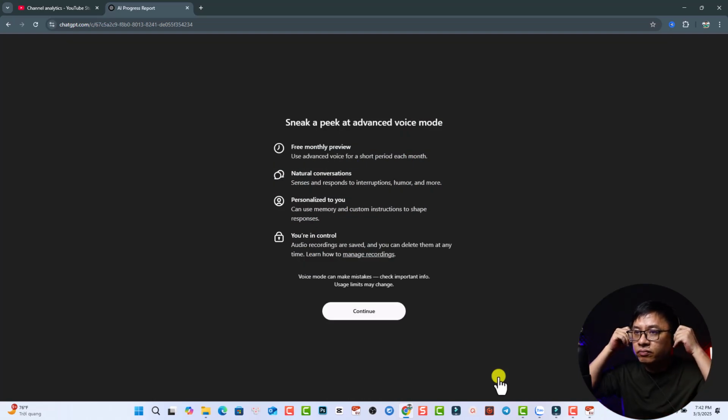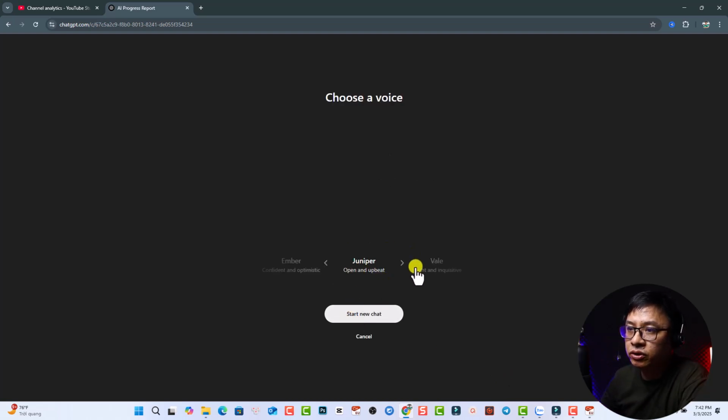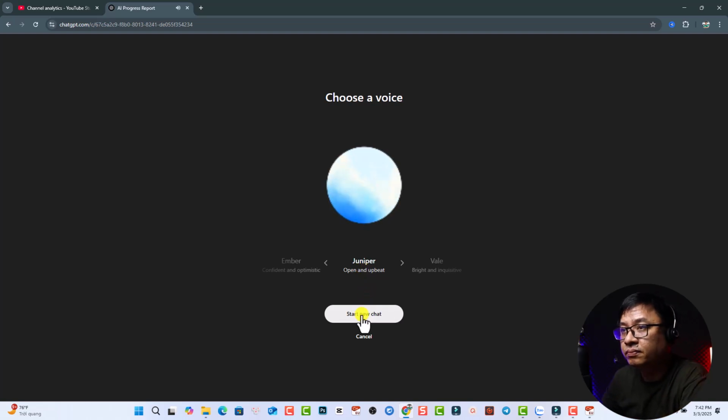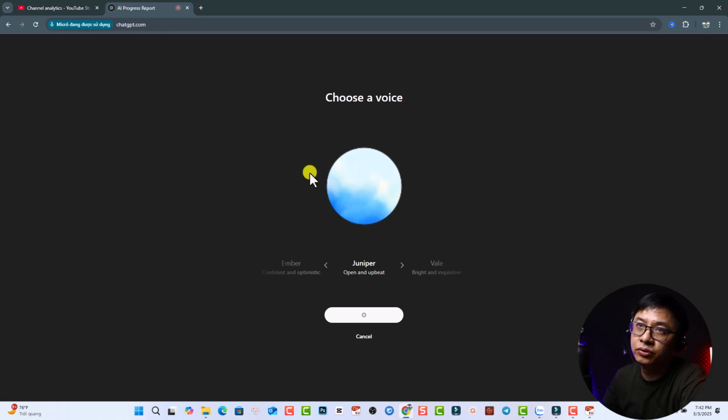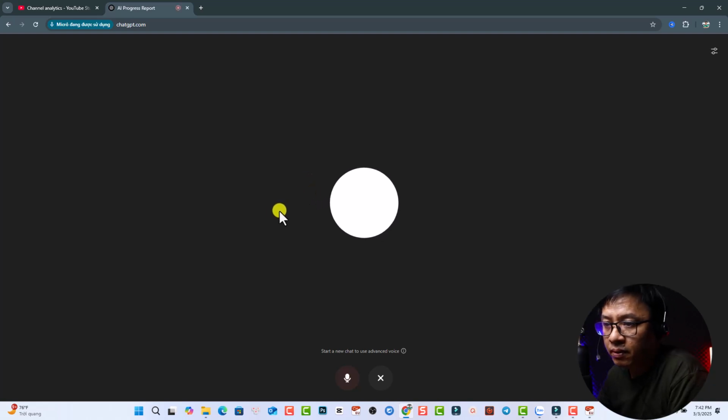Okay, so sneak a peek at advanced voice mode. I can click continue. So choose a voice. I would choose the default one. Okay, start a new chat and allow it to use my microphone.